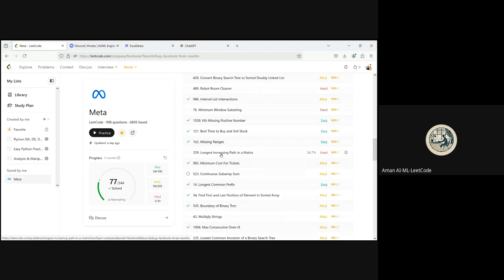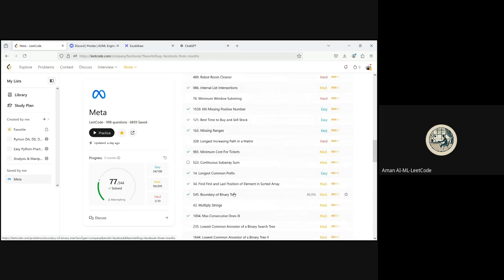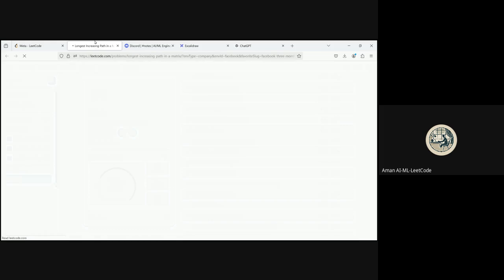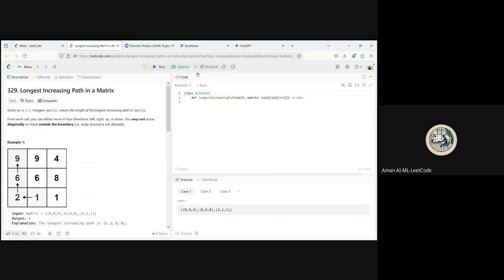Longest increasing path in a matrix. It is hard. Just think. All right, let's give this a shot. It's going to take time.